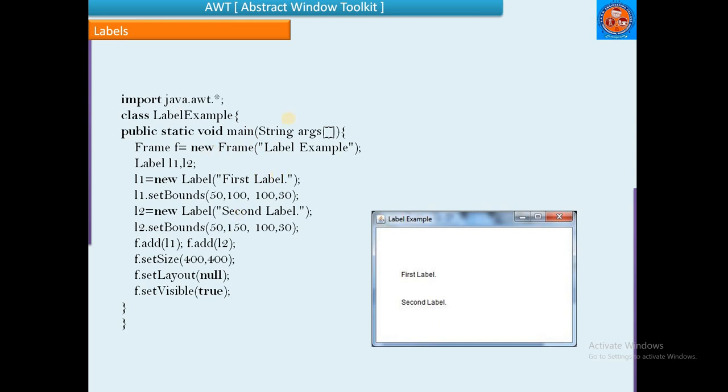As with all remaining applications, in general we need to define the frame first. I mean create the frame first. Frame F is equal to new Frame, name of that frame. Once the frame is created, we have to create the label and define the boundaries of the labels. After that, we have to add that label to frame. F dot add of L1, F dot add of L2.